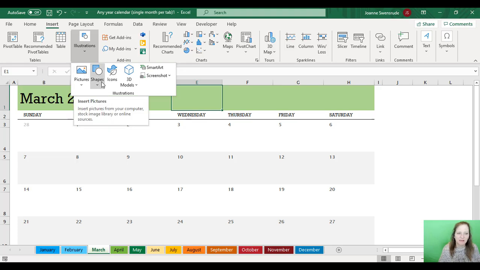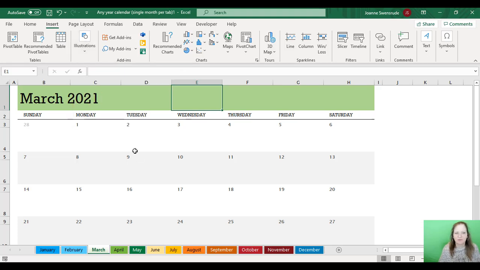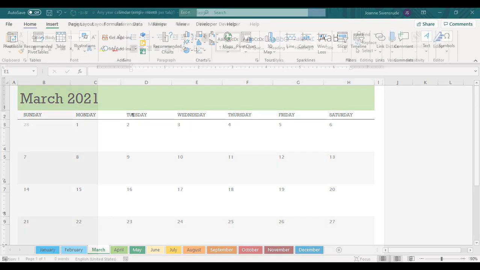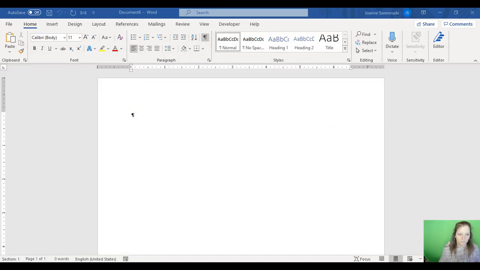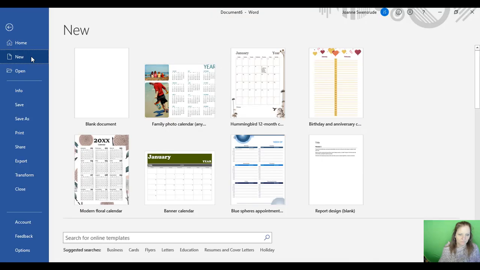You can still put things like pictures and stuff in there. Maybe you want to put a little Easter bunny or something on this one, insert picture or shapes or whatever. You can still do that, but this one is a little bit more simple. So that is just some of them that you can do in Excel. And then when we switch over to Word, we're going to go to the same spot, into File, and then into New.